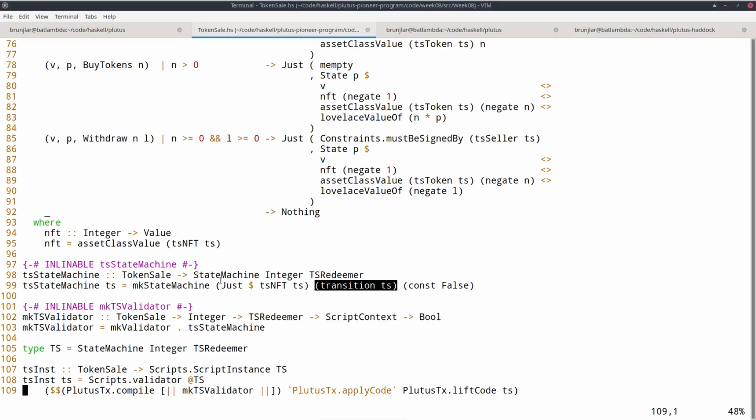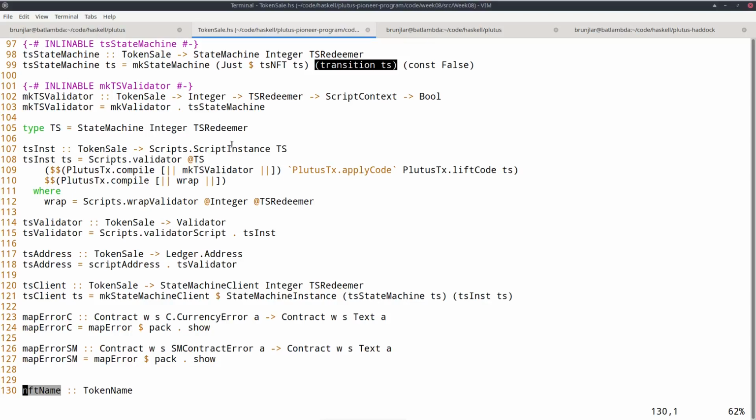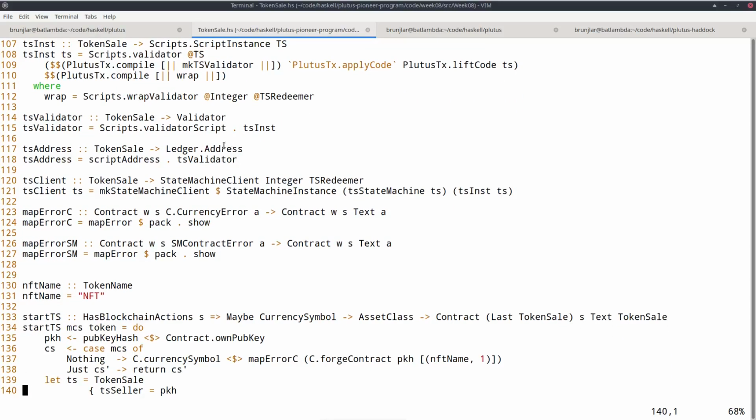And that's it. Then we have our state machine, and we can use the usual boilerplate to turn it into a Plutus smart contract, into Plutus on-chain code. So we get the validator and the script instance and so on, and the address. Then we can easily construct a state machine client. So recall that is to interact with the state machine on the off-chain side using makeStateMachineClient as before, using the provided instance.